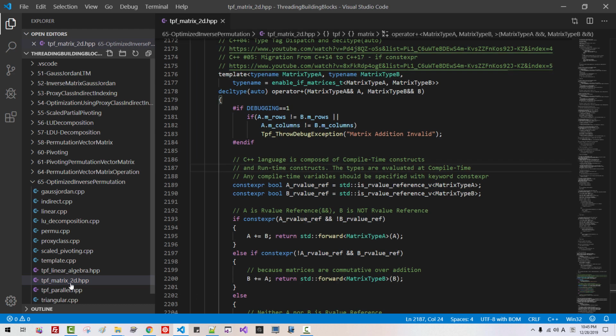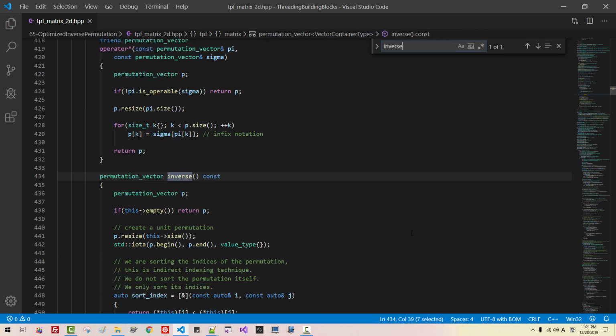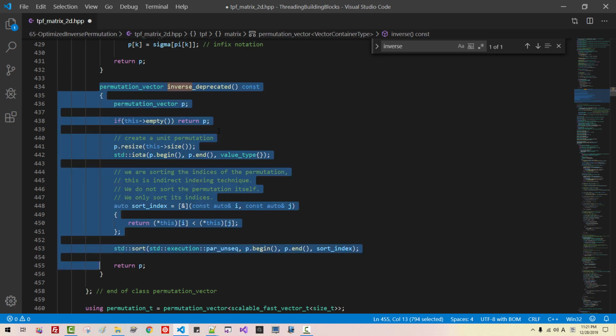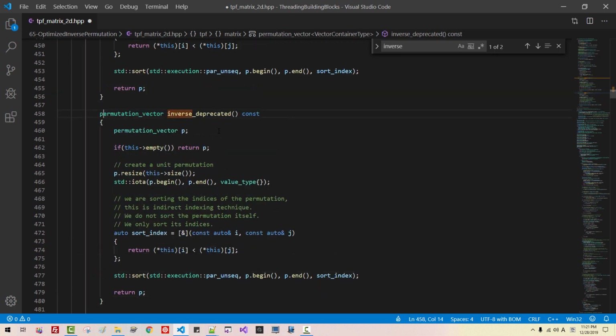Double-click matrix2d.hpp. Ctrl-F, find inverse. This is not very optimized. I would say deprecated. Copy once again, paste, rename it, just inverse. We don't need this part.